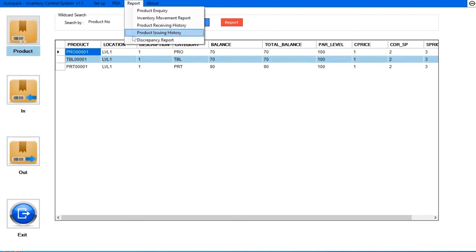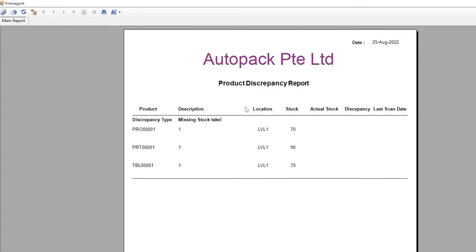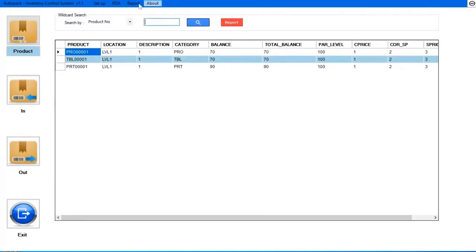Lastly, discrepancy report. The discrepancy report will show you how your stock is like when you are taking a stock take. So you can use a PDA to transfer data of your existing inventory in your warehouse to do a stock take. And when you go to the discrepancy report, it will show you whether or not the product levels are as what it used to be in your database.